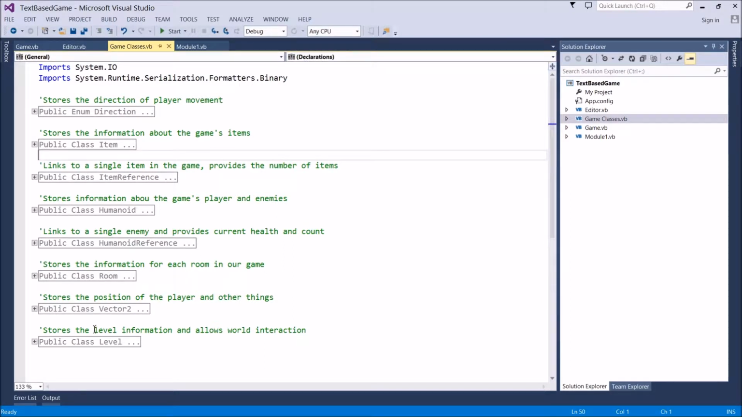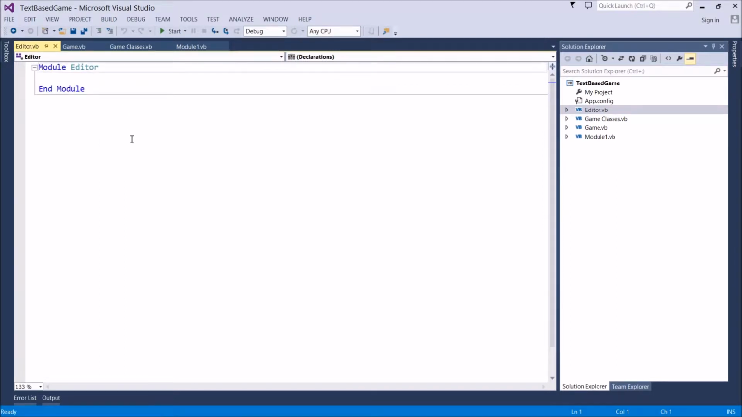So if you are ready to go, if you don't have the source code and you're not ready to go, grab the source code in the description of the video where it says starting source code, and let's get cracking because we're going to jump into the editor and get started here.